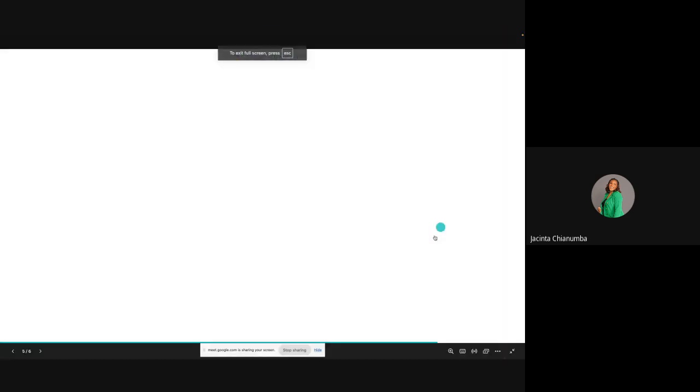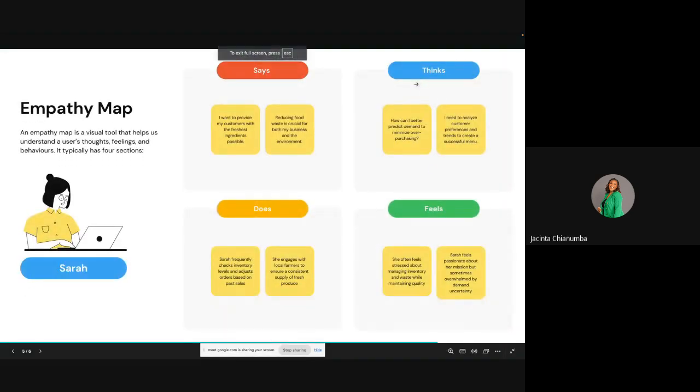I deviated. So for the thinks, it is based on what the user is likely going to think when they're in this situation or when they want to come out from this situation. And for this particular problem statement, we have, I need to analyze customer preferences and trends to create a successful menu. So they're just trying to think of a solution. I want to be able to do this so that I can avoid wastage.